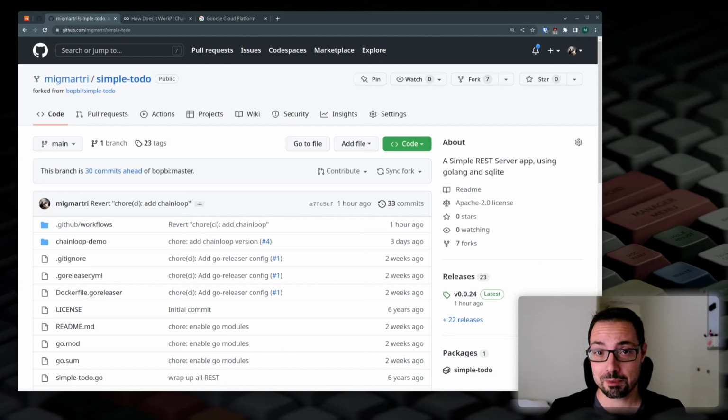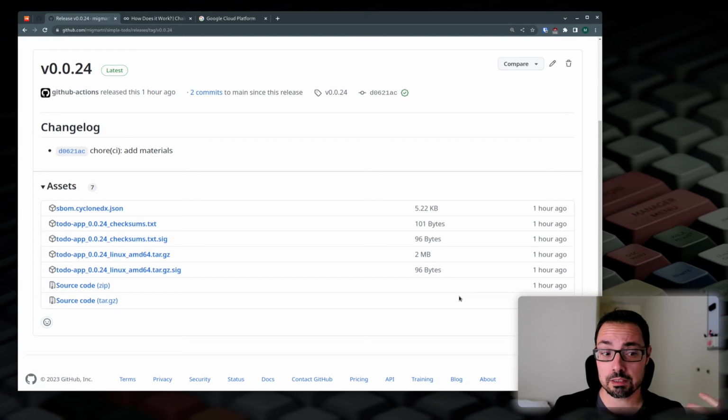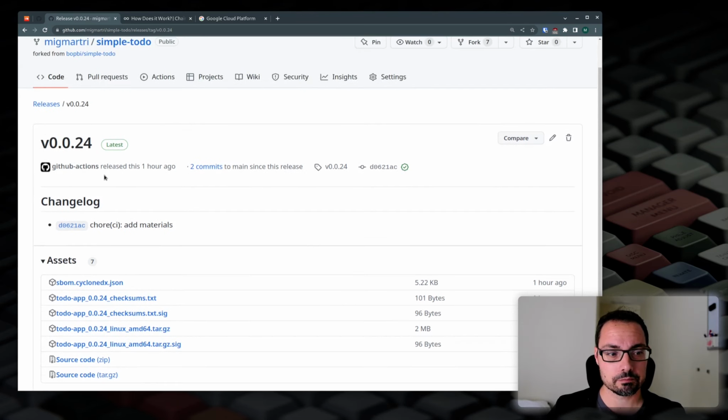Hi everybody, my name is Miguel, and today I'm going to show you how to integrate Chainloop with an existing CI pipeline. I'm going to be using this repository, which already has a release process using GitHub Actions. What we do here is build a binary, create a container image, sign everything using cosign, create an SBOM, and put the result in a GitHub release.